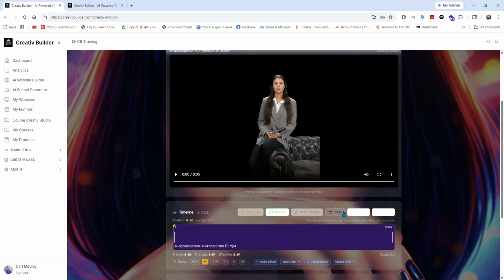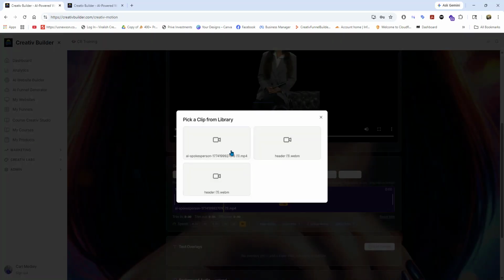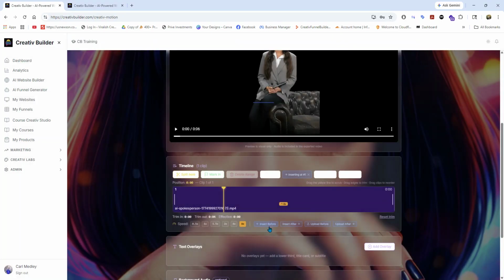All right. Obviously, the undo, the library, and you can upload your video as well. You can change the speeds, and once again, you have more control right here where you can insert video before, after, and upload before, upload after. And this is just, once again, the difference between picking from your library or uploading.